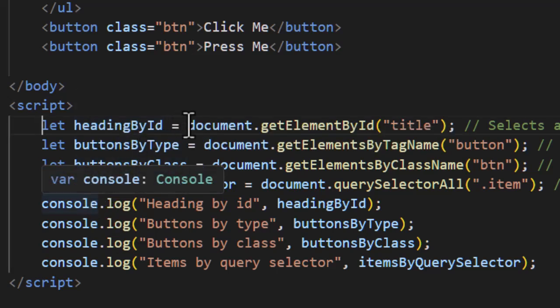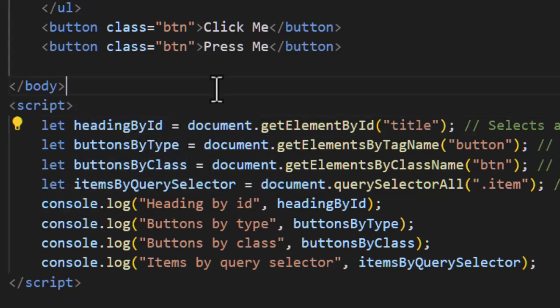In the first line, we are using the document object, which is a global object available to JavaScript, which represents the in-memory DOM. And in here, we are using a function called getElementById and passing it title. So it's going to select all elements, which can only be one because ID is unique. So it's going to return exactly one element with the ID title. Then we have document.getElementsByTagName, which allows us to select elements by type. So I'm passing in button here, and any elements of button type are going to be selected by this function.